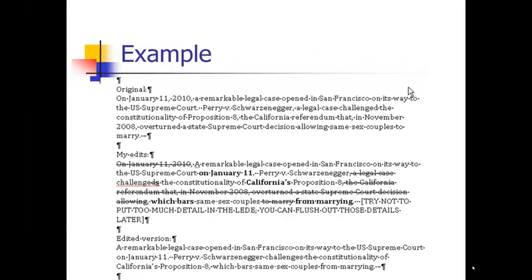So here's something I was editing. The original says on January 11th, 2010. I'm not going to read through the whole thing, but you can kind of see it's about a particular case that was a legal case. And so here's what I'm going to provide back to the author on that little passage. So I'm going to give a version where I show my edits using the conventions I just described, and then I'm going to give a clean edited copy. And there's 2 separate boxes in the assignment, so you can paste both of those in.